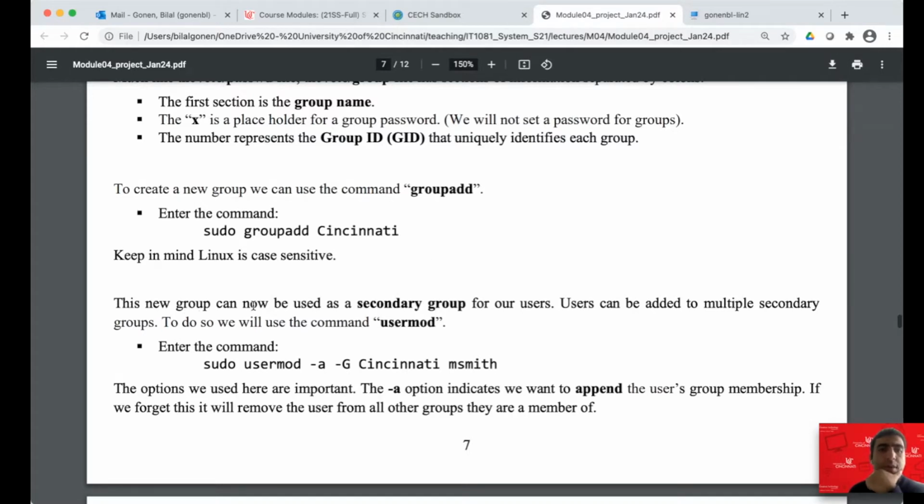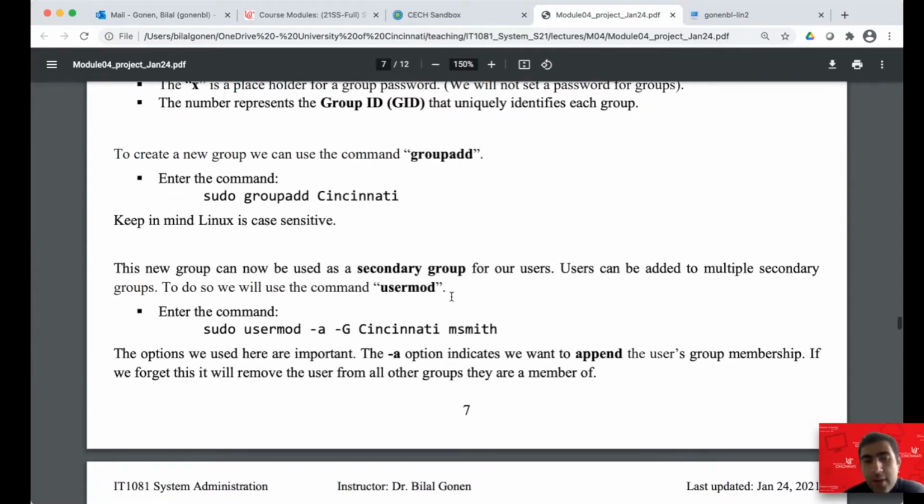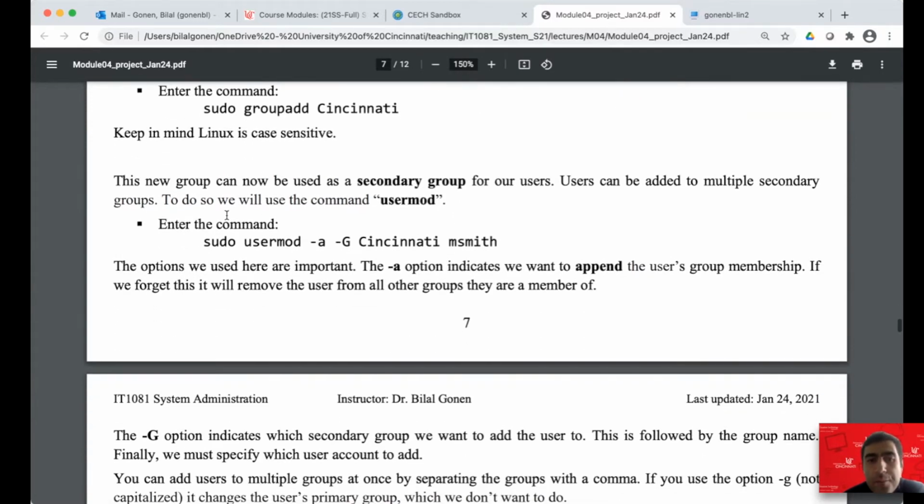and this new group can be used as a secondary group for some of the users. Users can be added to multiple secondary groups. So to do so, we will use the command usermod. Okay, so we say usermod. And so this part is important. So you should be very careful about this. Because with usermod, we have some options, lowercase a and then uppercase G. So what does that mean?